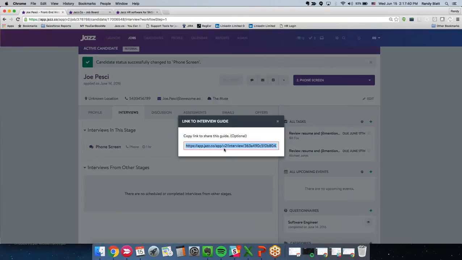We also have this link to the interview guide, and this is really handy for one-off situations where you have an internal employee that needs to be involved in an interview process, and you don't want to make them a user or an admin in Jazz. You don't want to create an account for them in Jazz. You just simply want them to complete one interview. I can send this out to them. They don't have to have any login information for Jazz, and they can go in and actually complete an interview guide for the candidate. So that can be really, really handy.